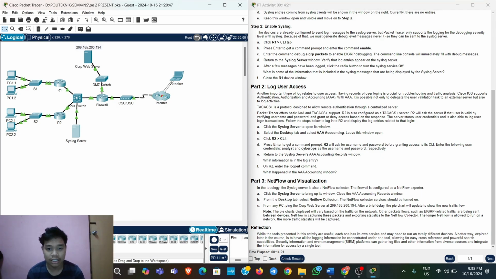Okay, log user access. Another important type of log relates to user access. Having records of user login is crucial for troubleshooting and traffic analysis. Cisco IOS supports authentication, authorization, and accounting. With AAA, it is possible not only to delegate the user validation tasks to an external server but also to log activities. TACACS Plus is a protocol designed to allow remote authentication through a centralized server. Packet Tracer offers basic AAA and TACACS Plus support.